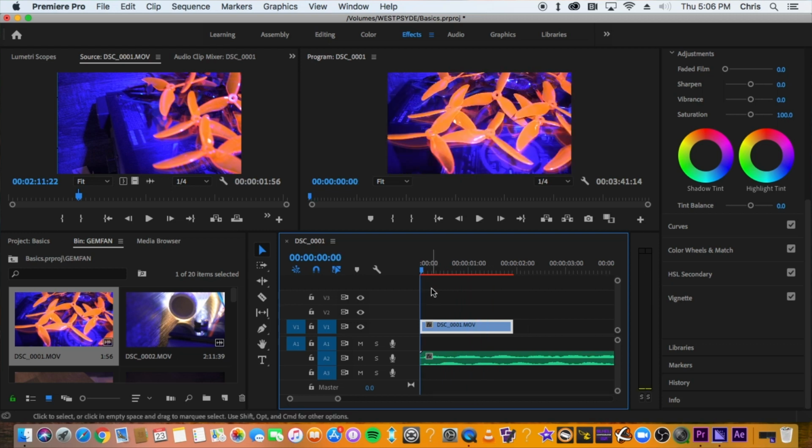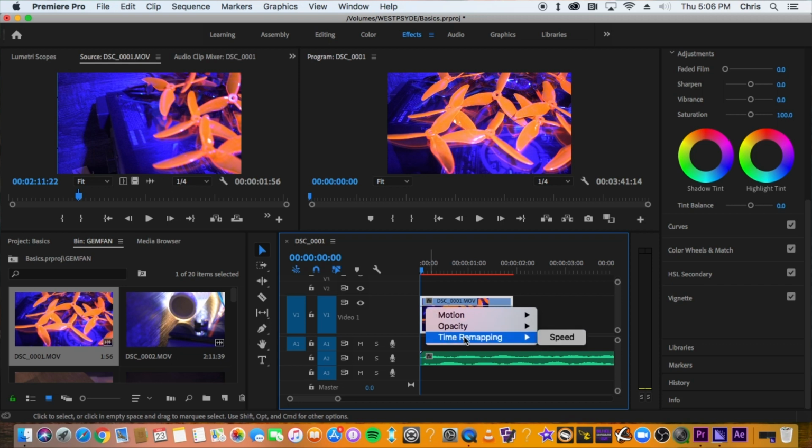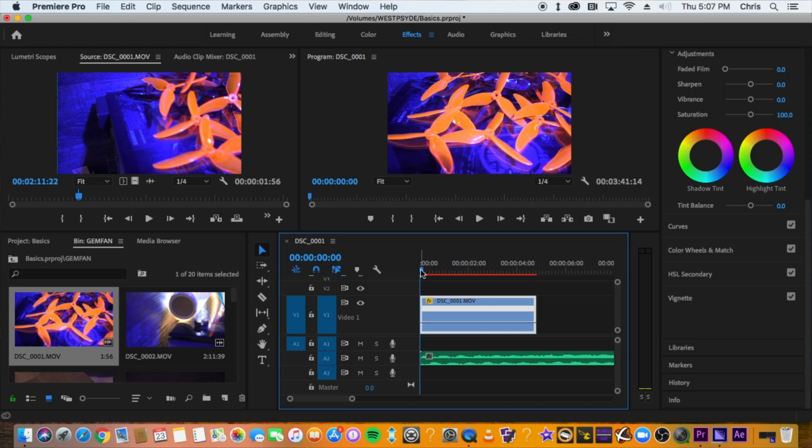Or we can also use this method for slowing down our footage. What I'm going to do is make our layer a little bit taller so we can see what's going on. And this little effects button right here, you're going to right click it, go down to time remapping to speed, hit speed, and now we have this bar that popped up, and we can adjust this to our desired speed. So those are two ways you can adjust speed on your timeline.